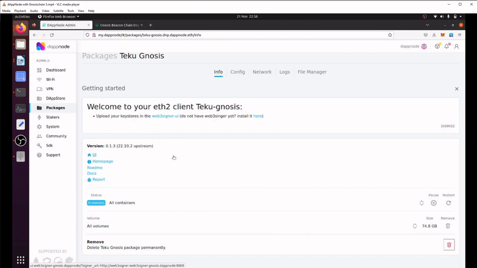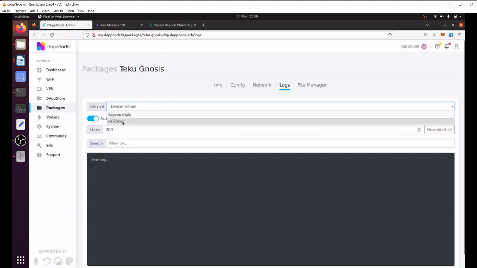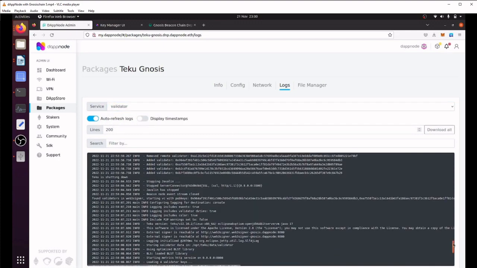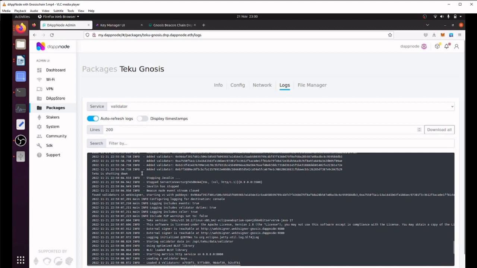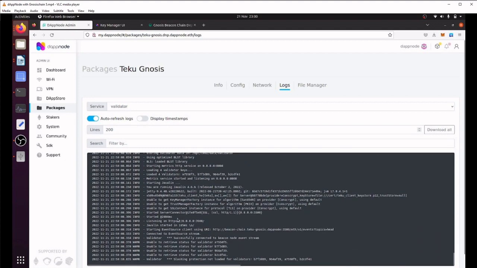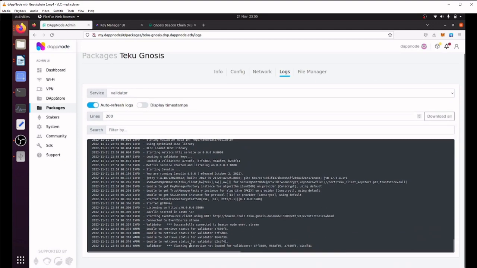Right, now back to Teku. I'm just checking the logs for the validator, just having a look to confirm that they've been detected. Unable to retrieve status is because they have not been registered in the beacon chain yet, as the deposit's not been made, nor have they been activated.